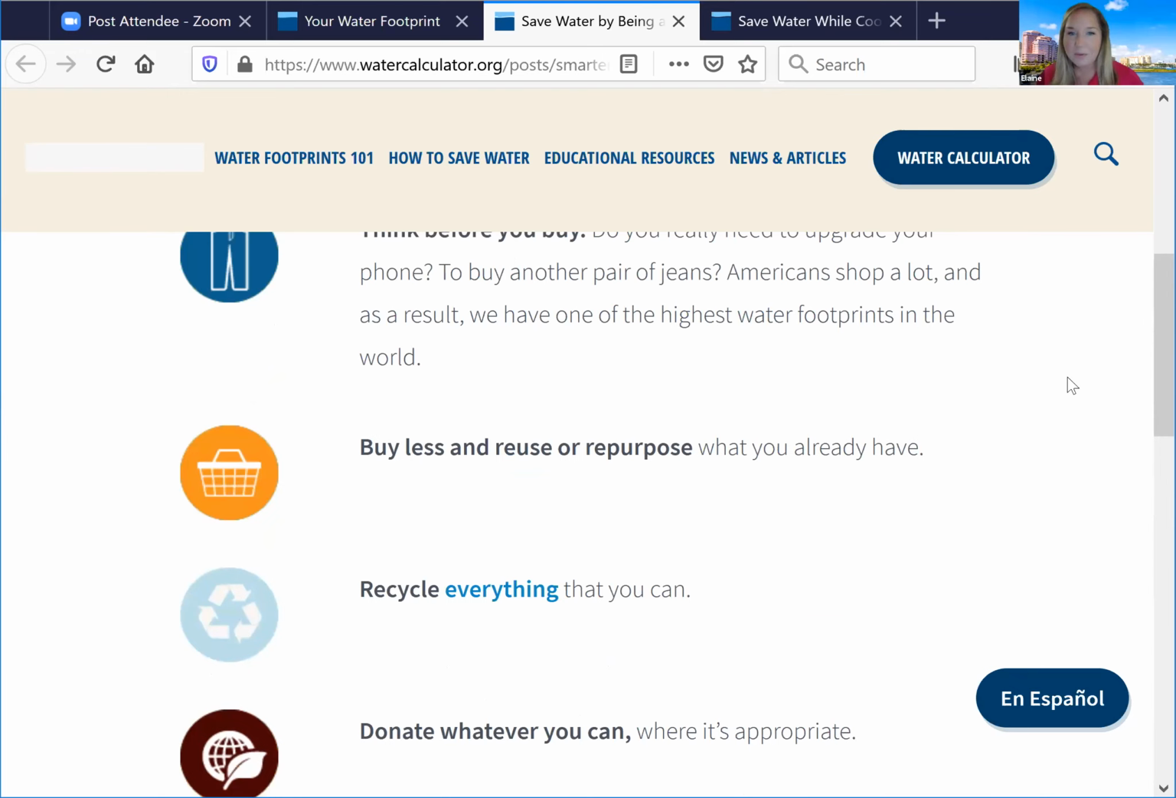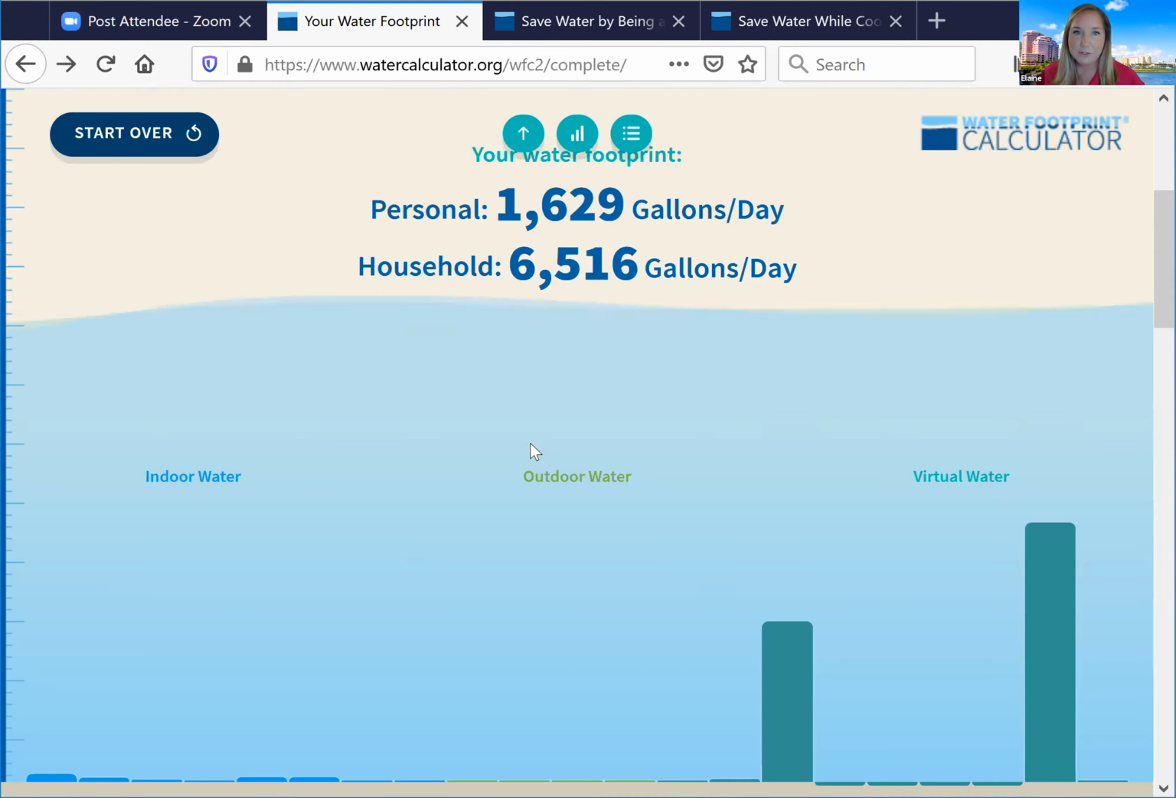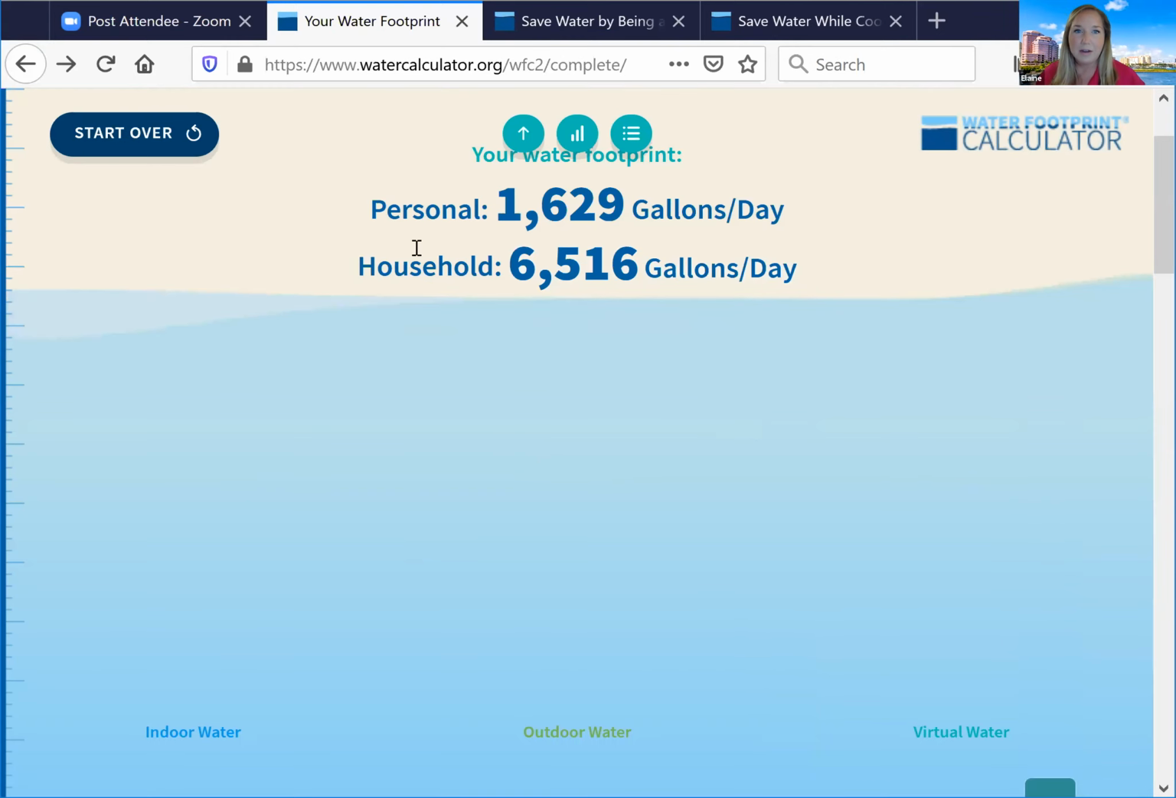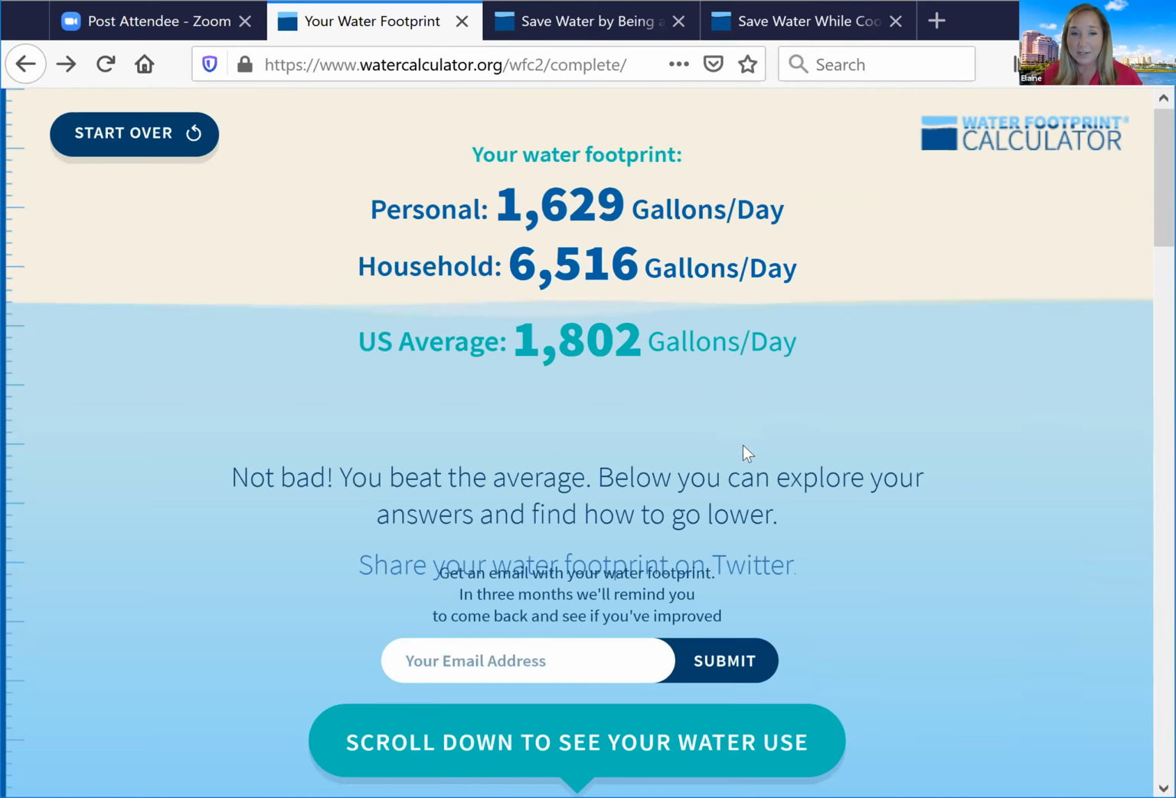Okay. So thank you for providing all of your information. This is just kind of a snapshot of what a water footprint looks like. And everyone's water footprint is going to be different. So I encourage you to go to watercalculator.org and put in all of your information. As you guys could see, this is really easy, really simple to go through. So just getting an idea of what your water footprint is can help you decide where you need to maybe make some changes. And now I want to talk about some of those resources.